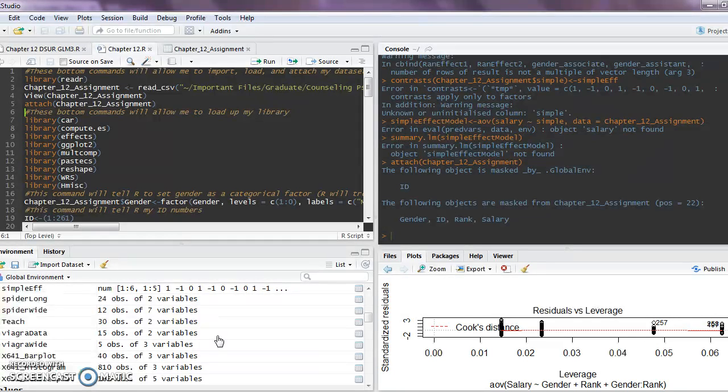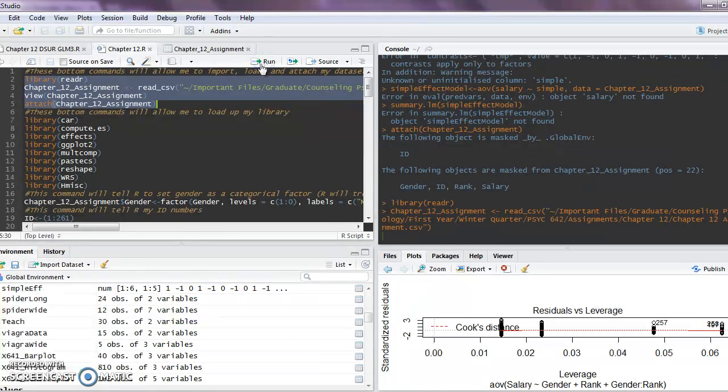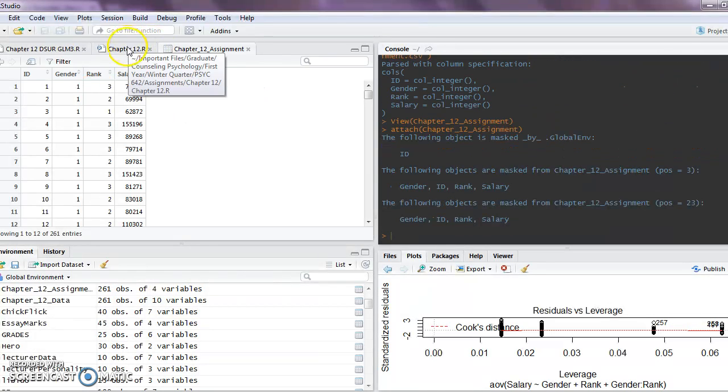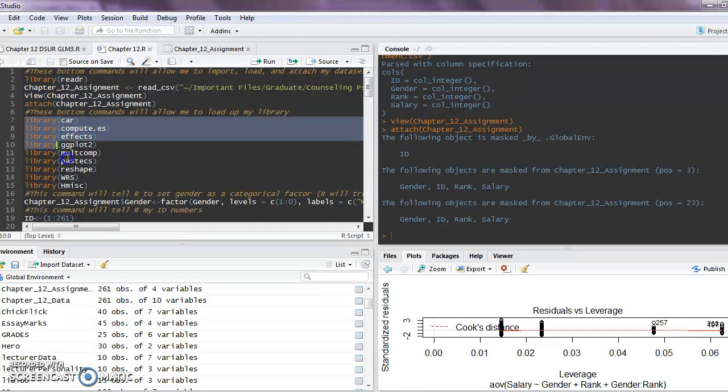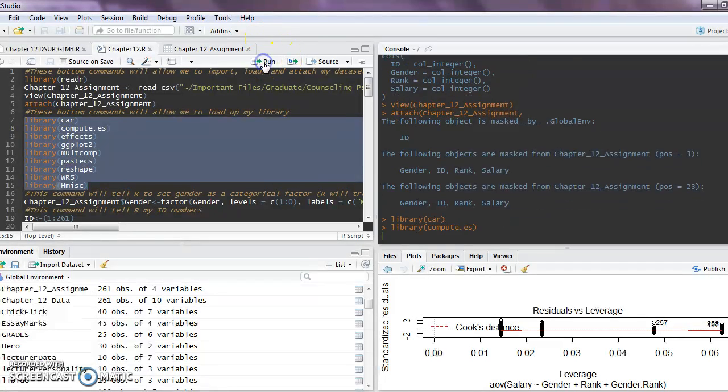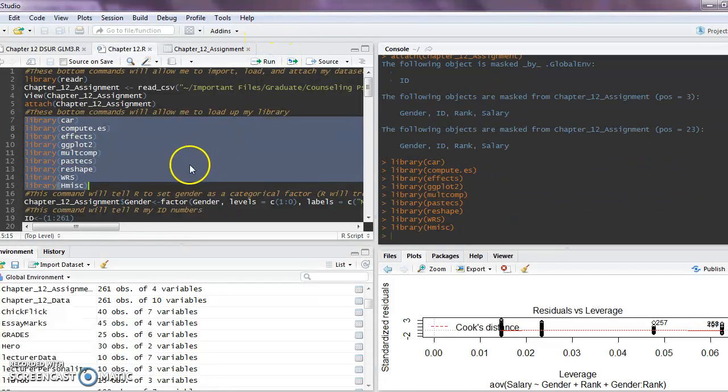So let's get started. First things first, I'm going to load up my data. I'm loading my library, importing my data set and attaching it. You see that it came up with the view. These commands let me load up my libraries: car, compute.es, effects, ggplot2, multcomp, pastecs, reshape, WRS, and Hmisc.